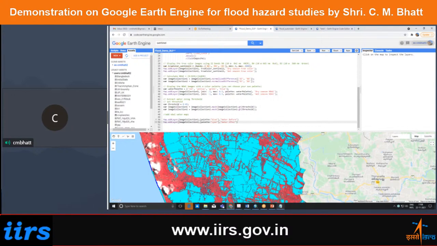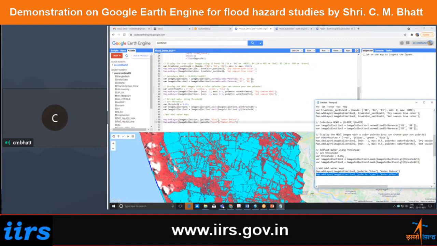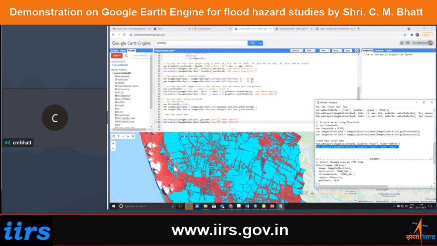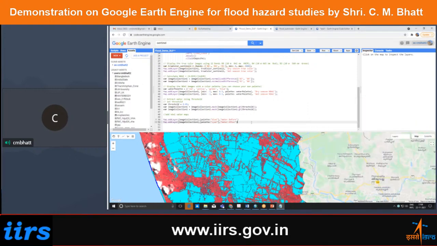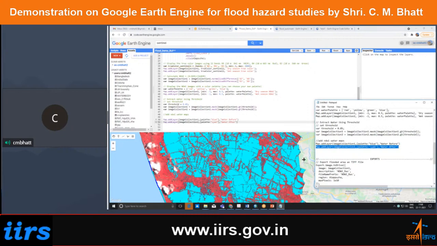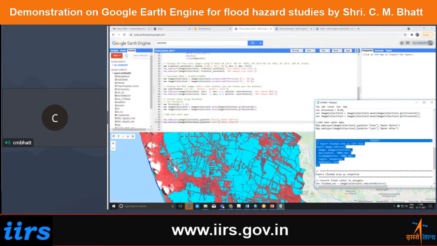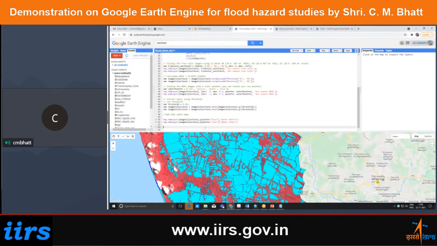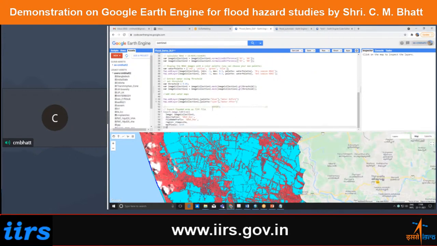After adding, you can also export this layer as a TIFF file. Once you have generated this layer, you can take it to your QGIS or your GIS layer. There are commands where you can export this data in raster format. If you see export, it allows you to export as a TIFF file, Export.image.toDrive. It will take you to Google Drive. You should have space in your drive.